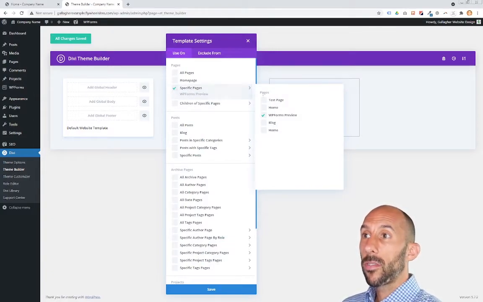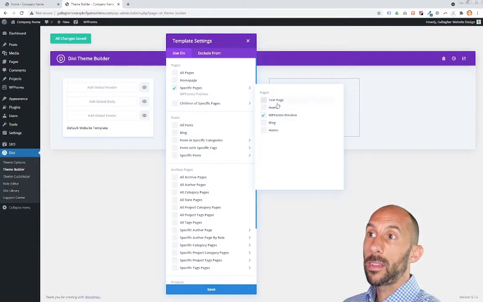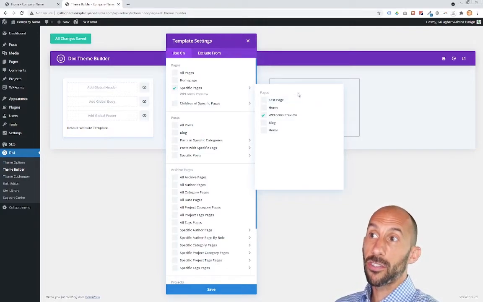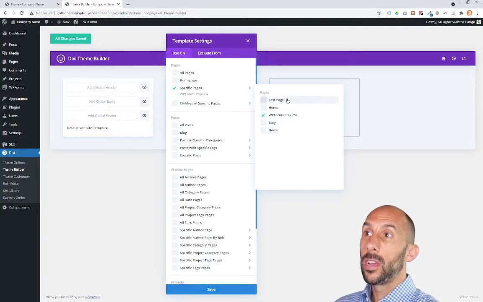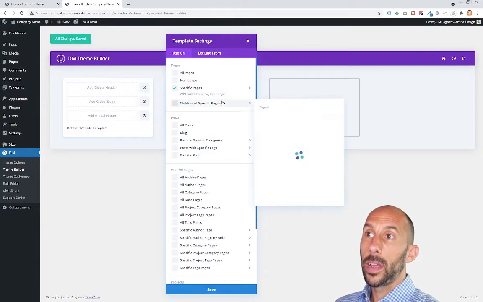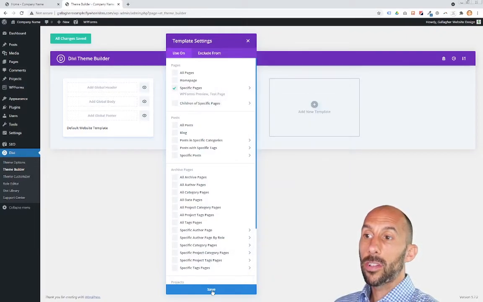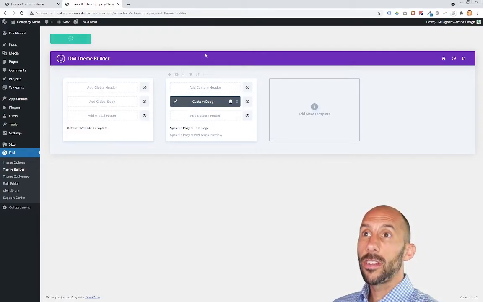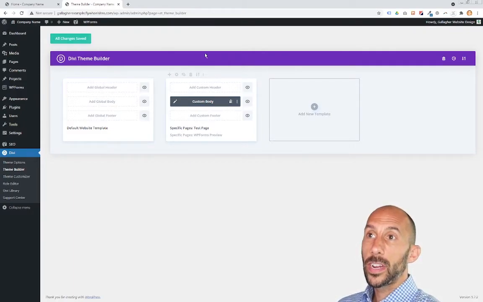You put your mouse over that and it's going to pop up with the pages that are on your website. If you have a ton of pages, it'll even show you a search bar and you can search for that particular page. In this case, I created that test page. Here it is. When you find your page, click the checkbox next to it. Then all you need to do is click save at the bottom. And last step, click save changes. Once that's finished, you're done.